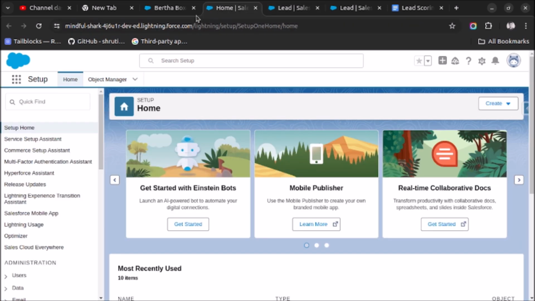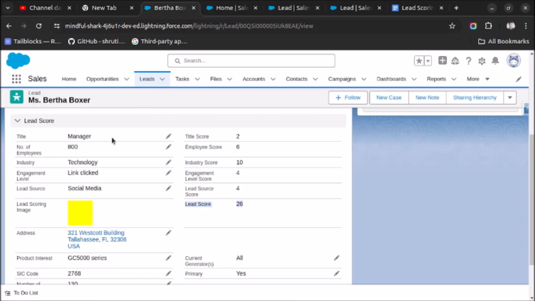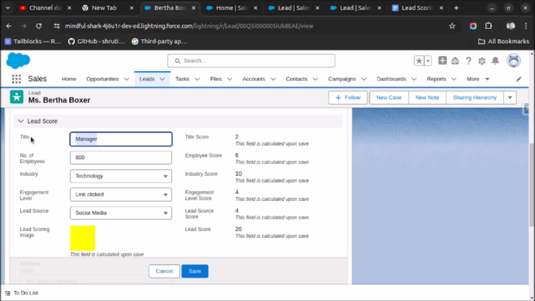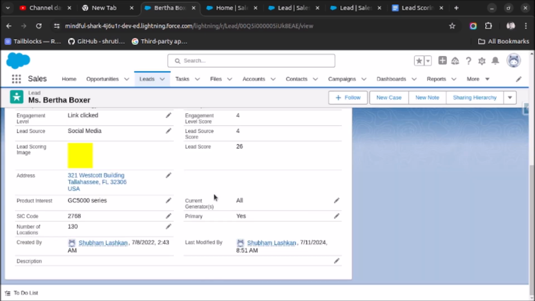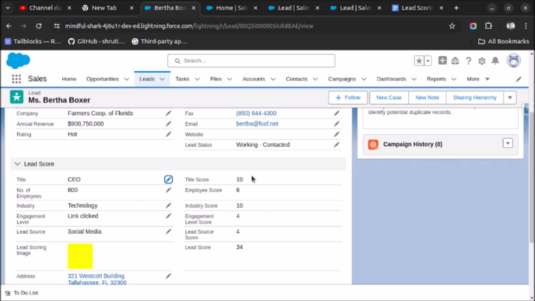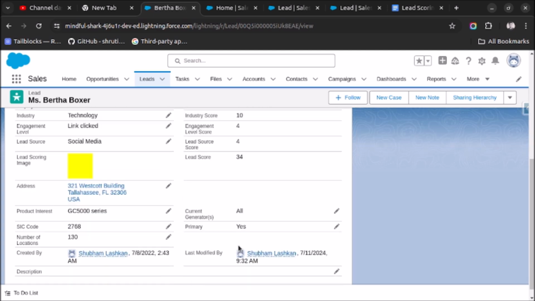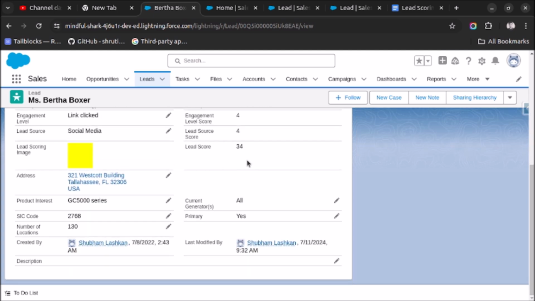So if you can see here on this title field, the value is manager and it is giving 2 points. If I change the value from manager to, I think, CEO, then the title score will change, and based on that, the total lead score will also change. Let me show you. So as you can see, title score is 10 and then 10 is added to it, and the new score is shown here.